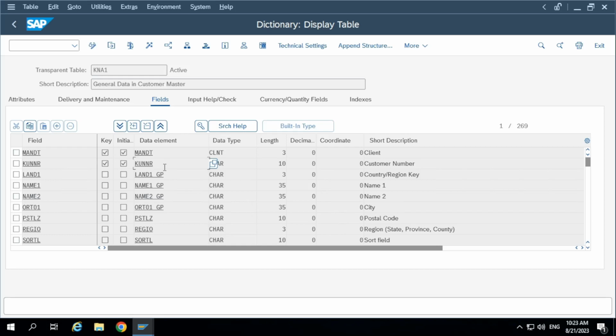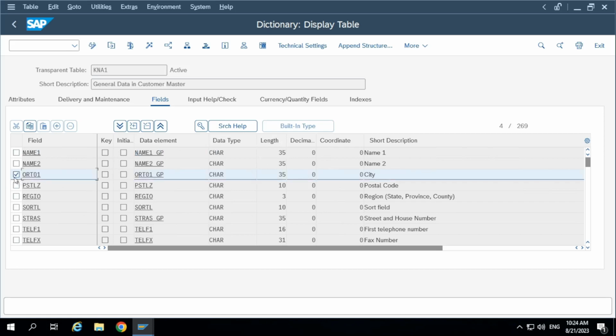Yes, sir. Now, LAND1 means country key, country ID. For country ID also we have a standard data element. This is for postal code; for postal code we have a standard data element. For name we have a standard data element, NAME1_GP, character 35. This is for name. If you observe this, ORT01 is for city. This is the data element for city. We have standard data elements available for those fields also.